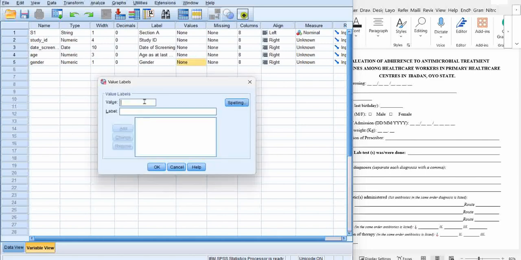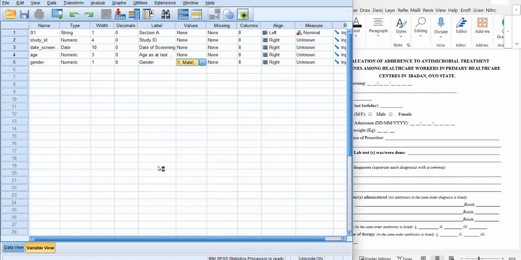and assign value. So I want to say 1. I'm assigning 1 to male, and I'll click add. Now I want to assign 2 to female. That's why I used numeric. Then I'll click add. Once I do that, I will click OK. Then it has created the variable for me.